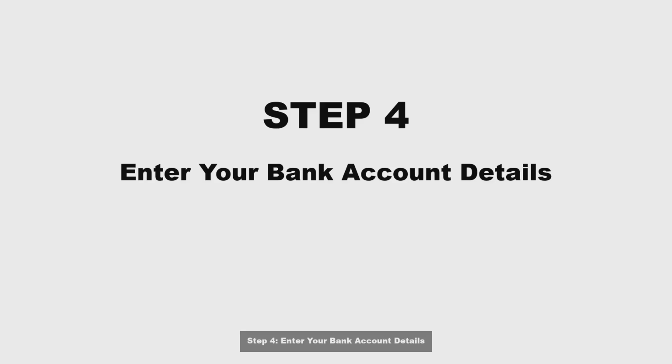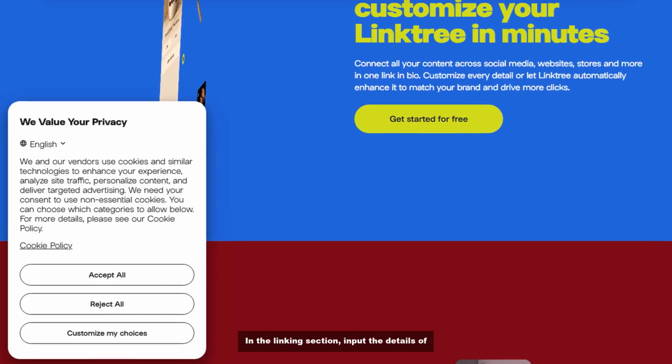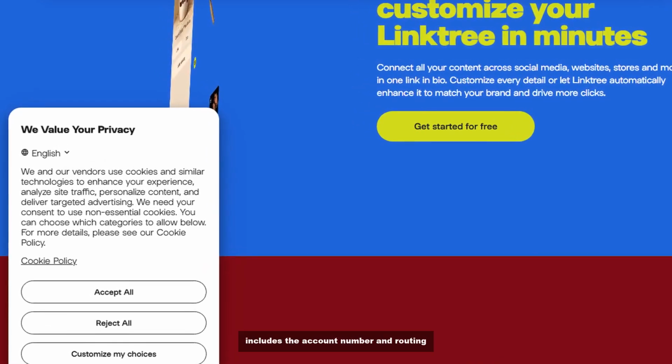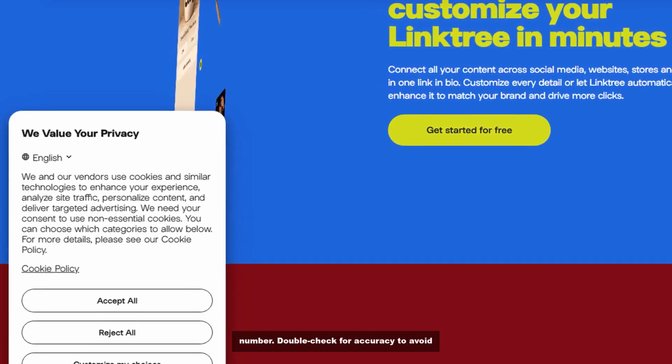Step 4. Enter your bank account details. In the linking section, input the details of the bank account you wish to link. This includes the account number and routing number. Double check for accuracy to avoid any issues.